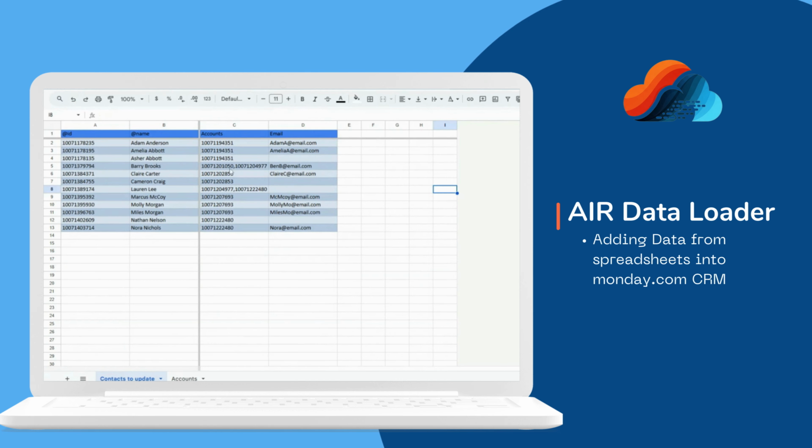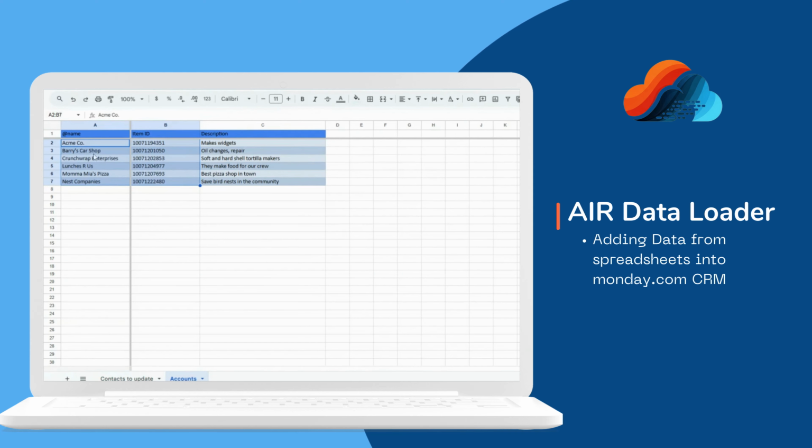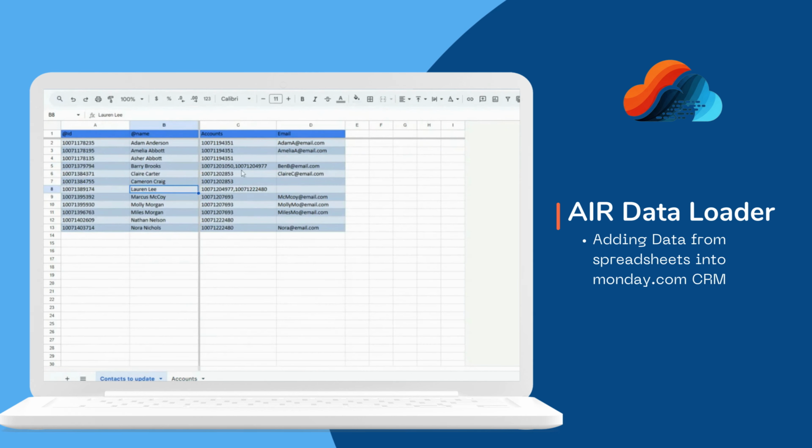But if you look very closely here, with number fields in Excel, if you take your formatting and make this plain text, you can put a long number in there, put a comma, and keep another number on there, and it will not transform. So that's one little pro tip when you're trying to do that. We're going to have Barry connect with not only his Barry company, but also with Lauren Lee's. So Barry's going to connect with Barry's Car Shop and Lunches R Us.